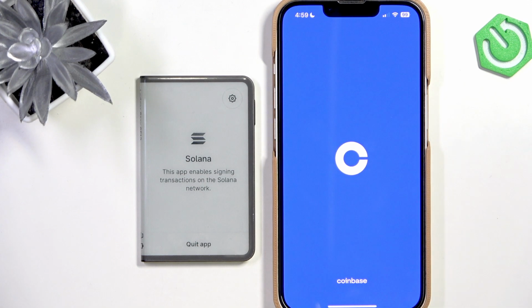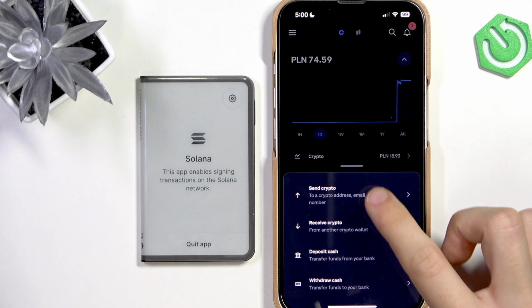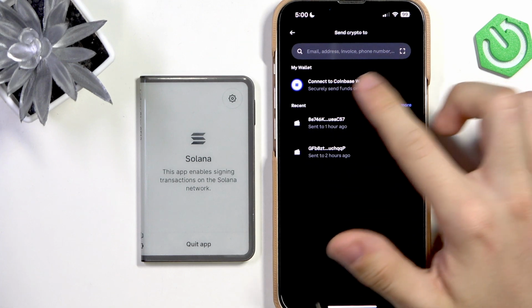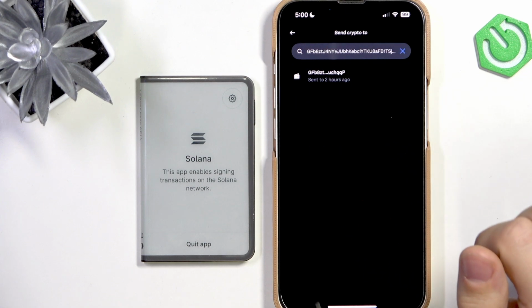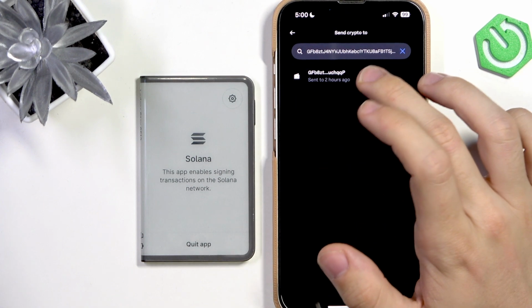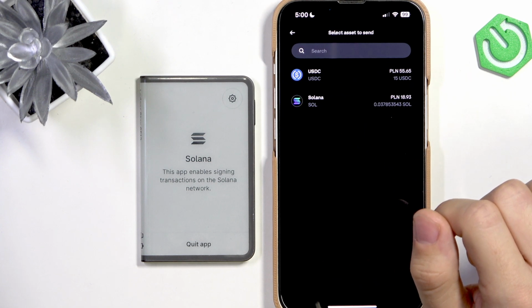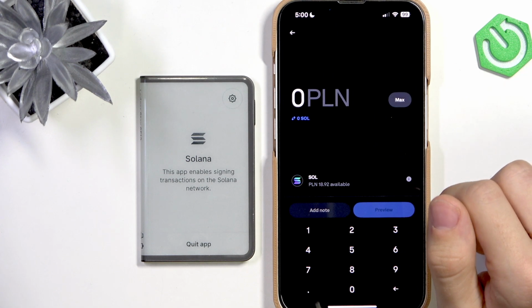I'm gonna use my own assets from a different app, so I'm just gonna make the transfer pretty quick. Let's click on transfer, send crypto, allow paste, and I'm gonna select the pasted one, but you can also scan a QR code, or the person that's sending stuff to you can scan a QR code. Now, once I have that done, let's select which asset to send, and I'm gonna send Solana.